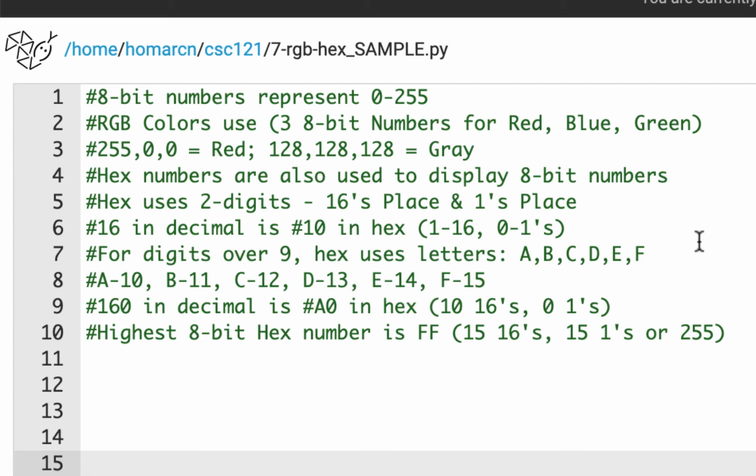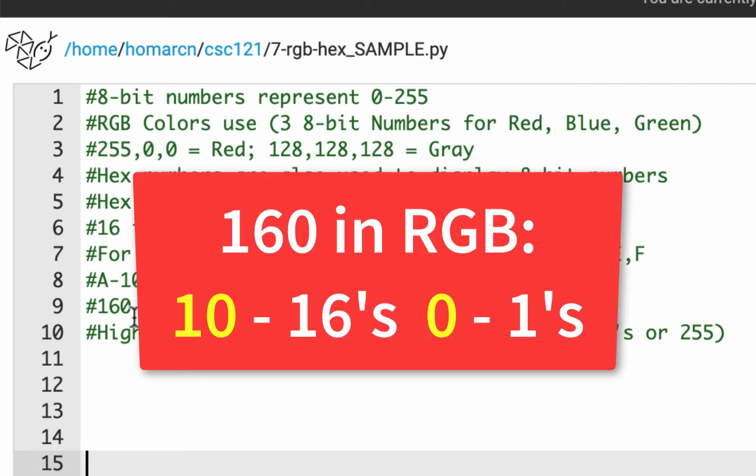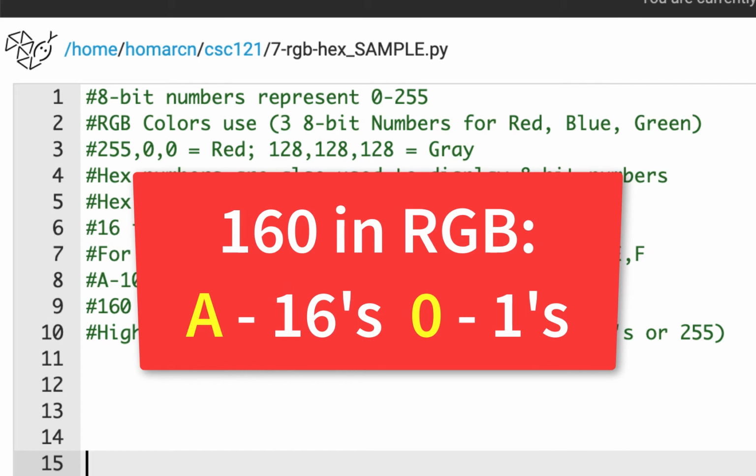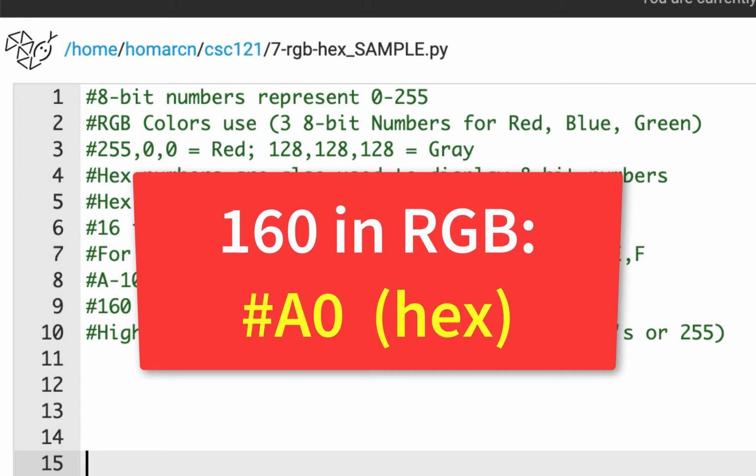So for example, the decimal number 160 would basically be 160 divided by 16, which would be 10. Now you couldn't use 10, so you'd have to use A. So that would be A 16s and 0 1s. So it would be A0, because there's 10 16s and 0 1s, which would be A 16s. That's the way it works.